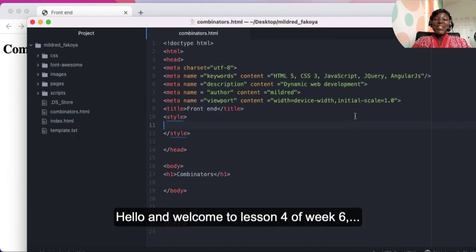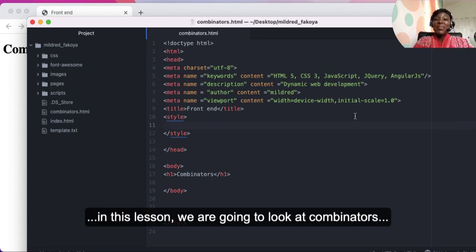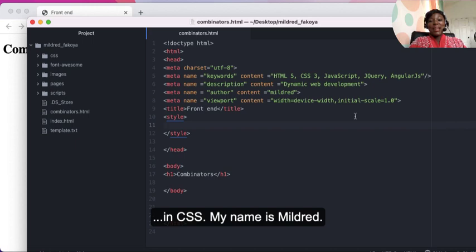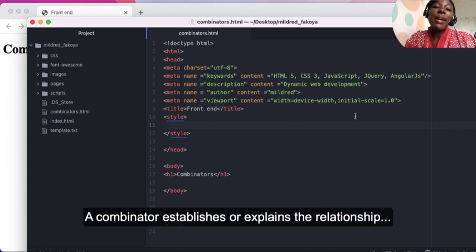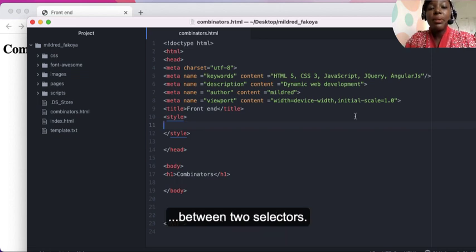Hello and welcome to lesson 4 of week 6. In this lesson, we are going to look at combinators in CSS. My name is Mildred. A combinator establishes or explains the relationship between two selectors.